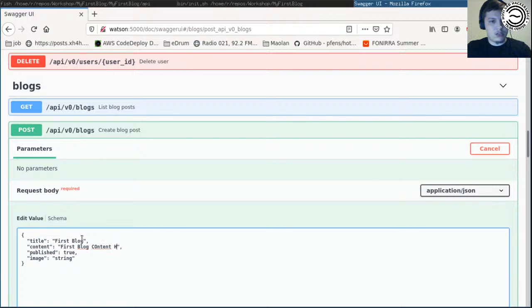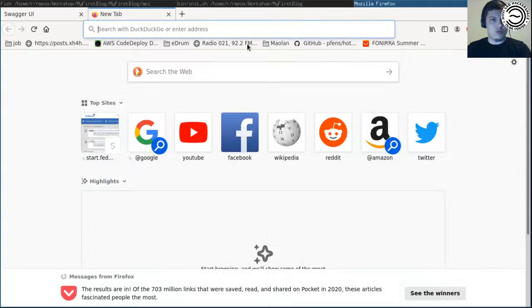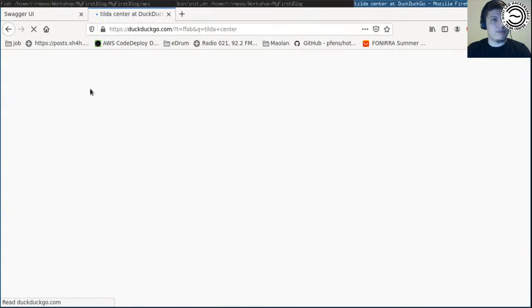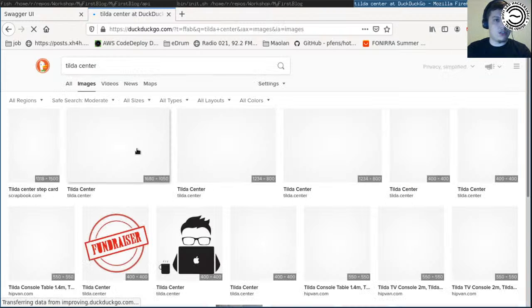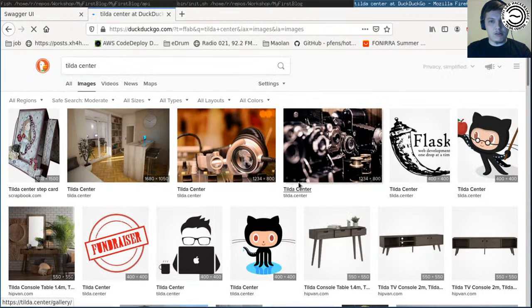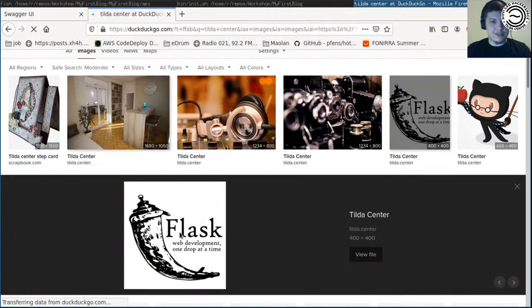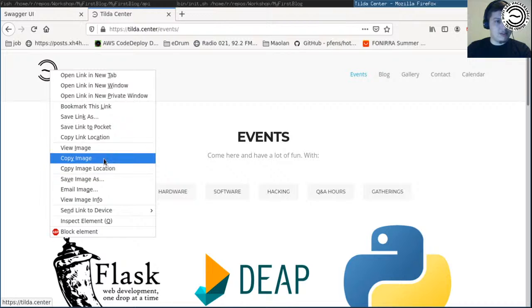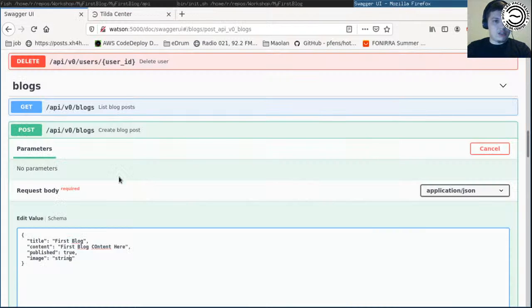content here. Now, as you can see, we have a published field and we have an image. Let's go and see if we can find an image like this. I wasn't thinking about it, oh, we have Tilda center flask. Let's go to the website, we can grab an image from there. Yeah, something like this. Copy image location, exactly.